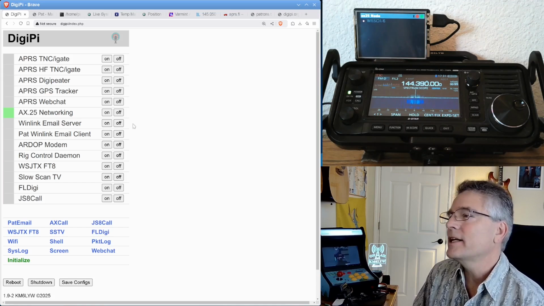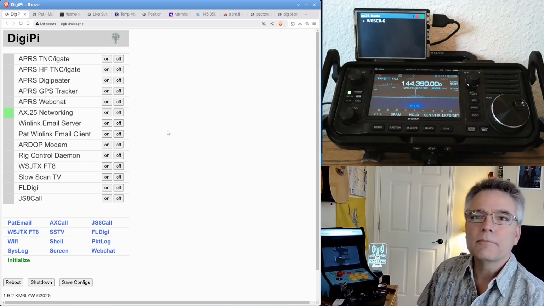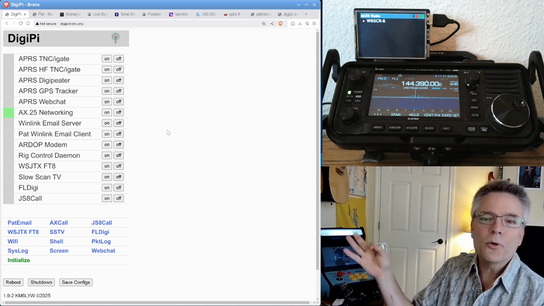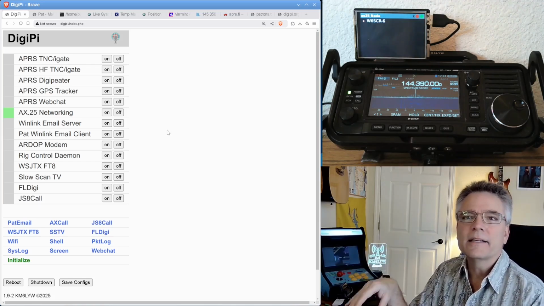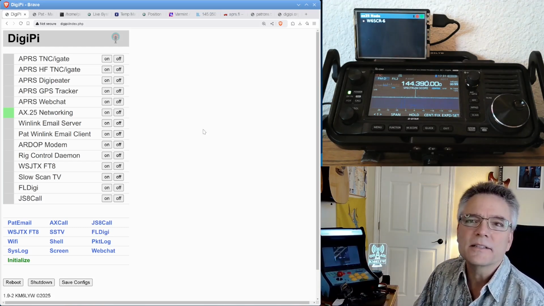You see it just turned green here. DigiPi went into AX.25 networking mode, and it's now a node, a NetROM node, on a network here in California. At least it will be once we change it to the NetROM frequency here in Northern California.